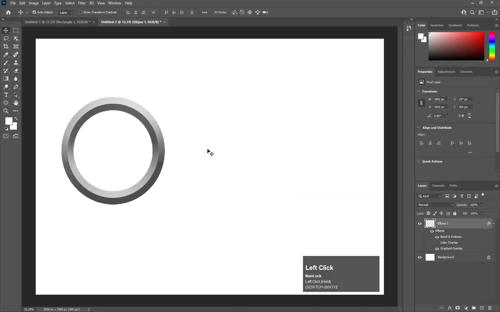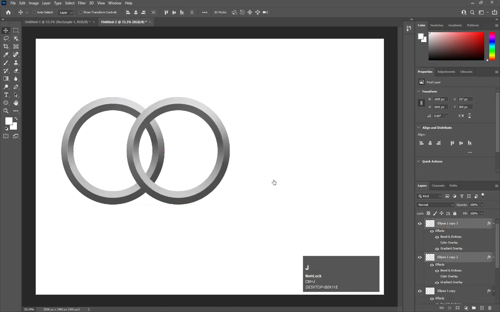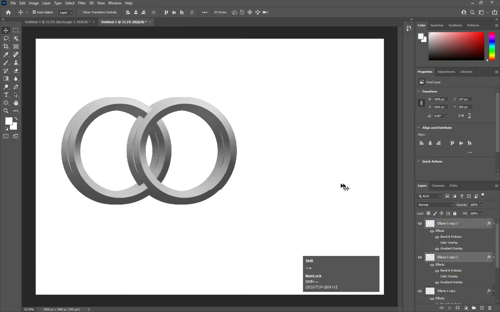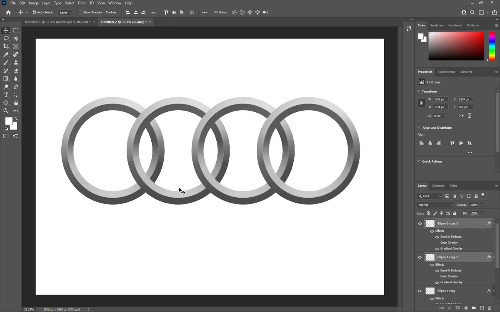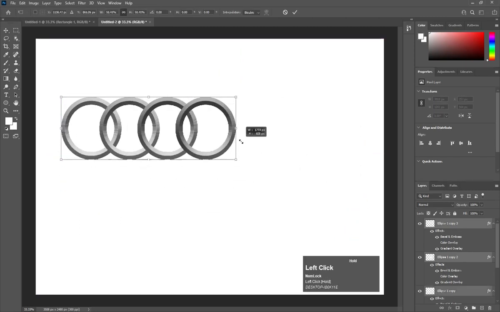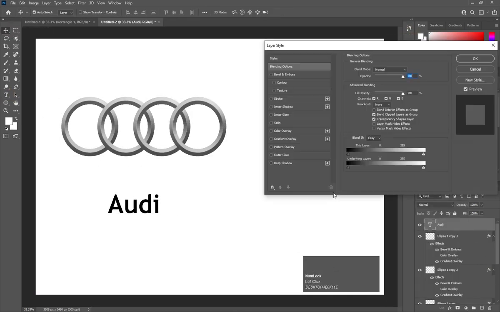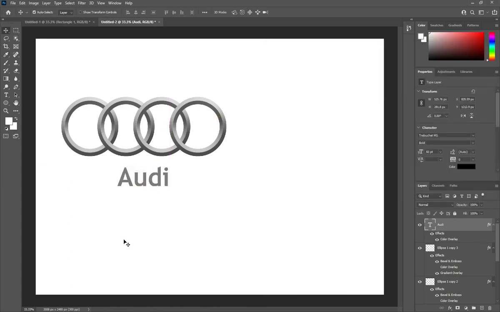Simply we have to create a copy of this circle by pressing Ctrl plus J. Then drag it from the right side, keeping a specific distance, and create another two ellipses, another two circles, and drag them into a defined shape. Now the logo is created, and we write Audi right over there. I'm just changing the color, it's up to you. And now we are going to make the BMW logo.